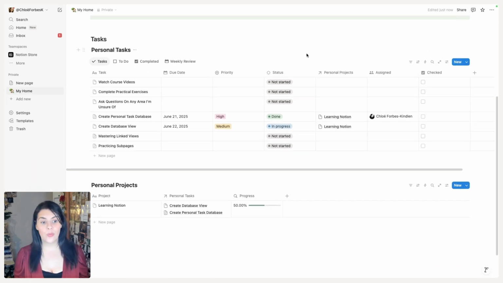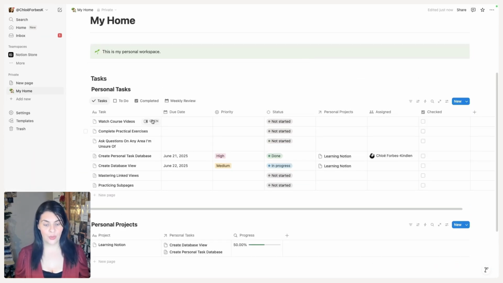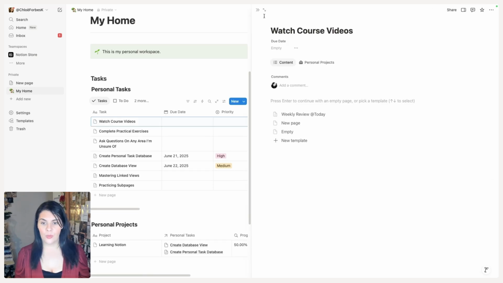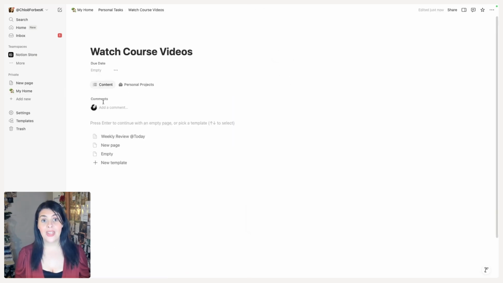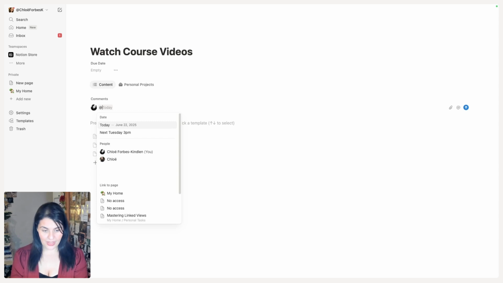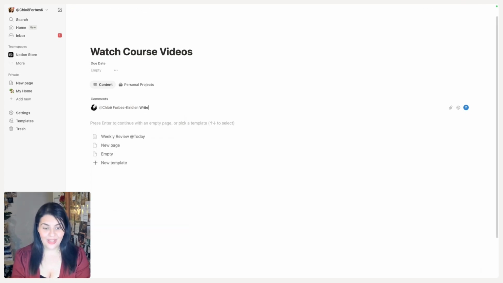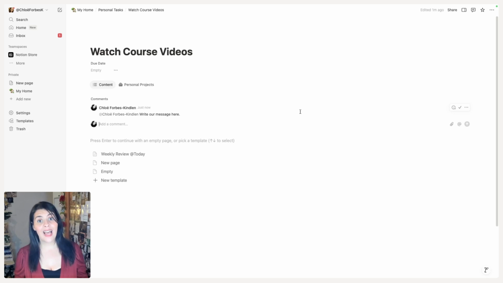It works the same way if we're commenting on an individual page. Let's open up a page here. We'll do Full Page View. And then in this comment section, we can click in, we can tag the appropriate team member, write our message here, and then click Send. Now the key here is to always tag the team member's name. If they don't get tagged, they won't necessarily get notified.